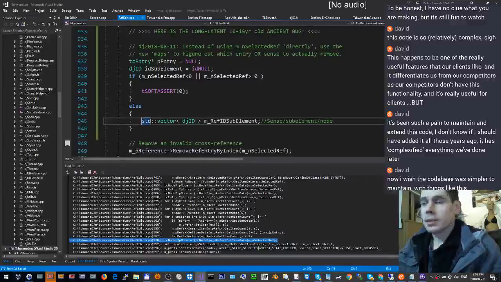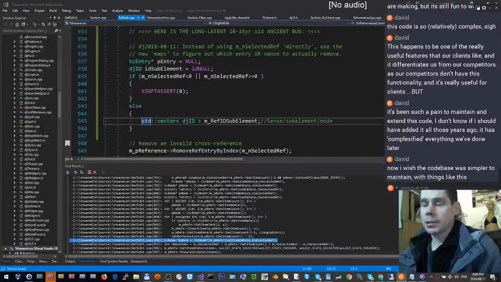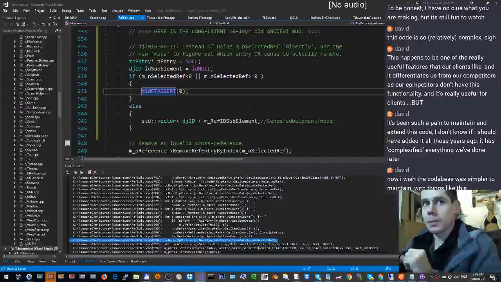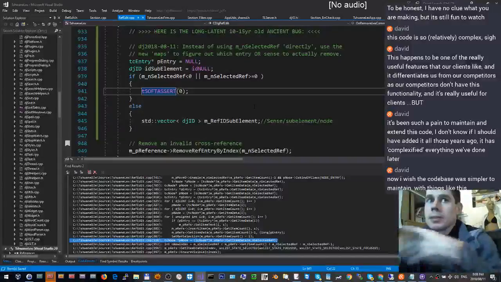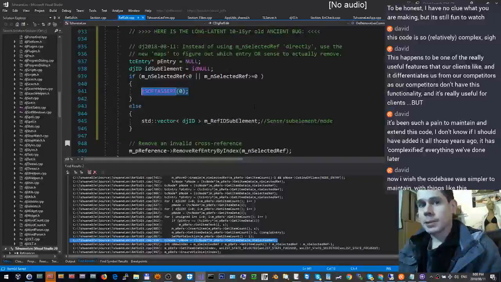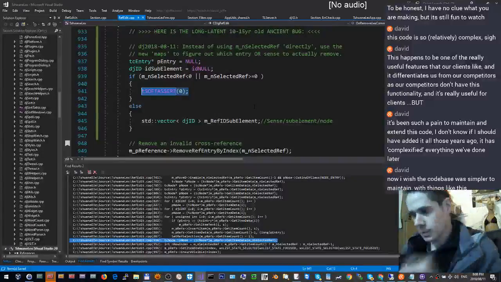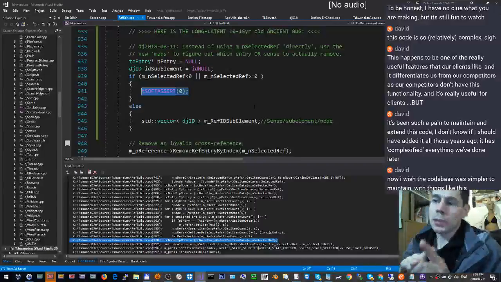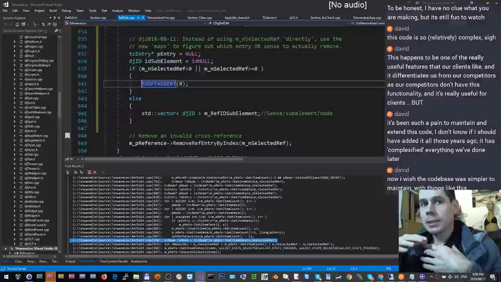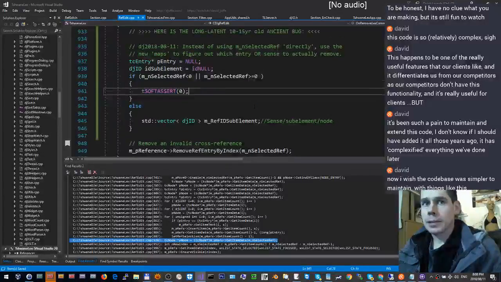The soft assert is something I came up with. It's like an assert, except it just reports something to us and then carries on the execution of the software. So a normal assert halts execution of the software, but a soft assert is something that is bad enough that we want to report it to us, but it's not bad enough that we can't elegantly recover from it and let the user carry on working. So that's what a soft assert does.